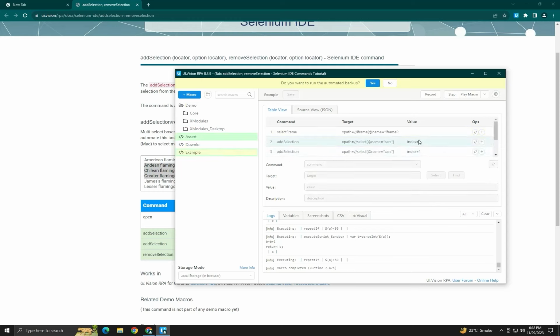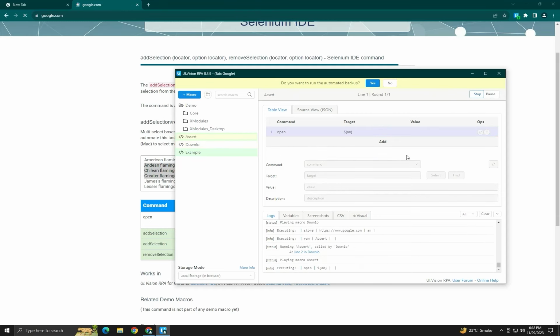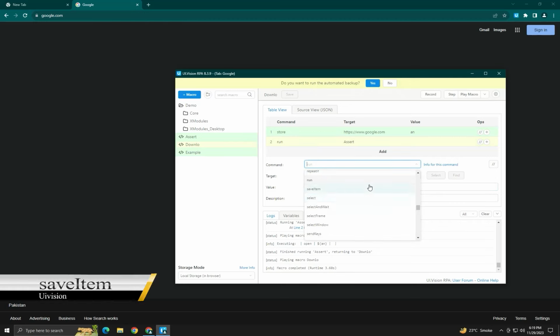Firstly we create a variable and store a value in it, so we will use this variable in the next macro. Then we run it. You can see that it runs the other macro. It's good.